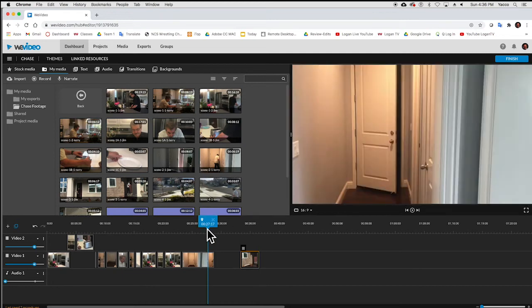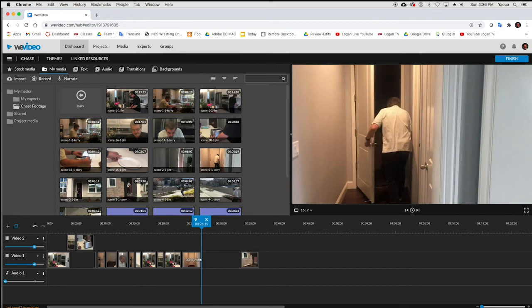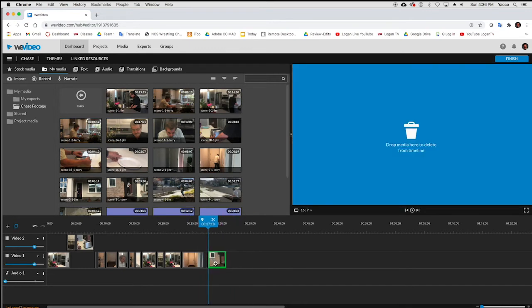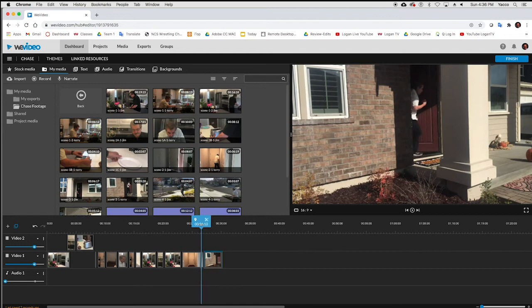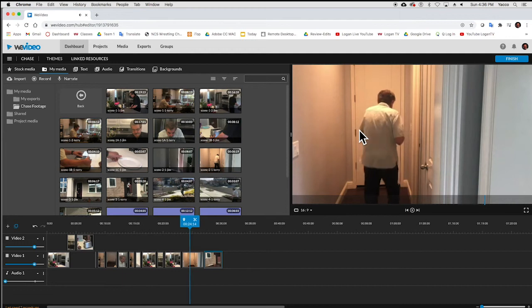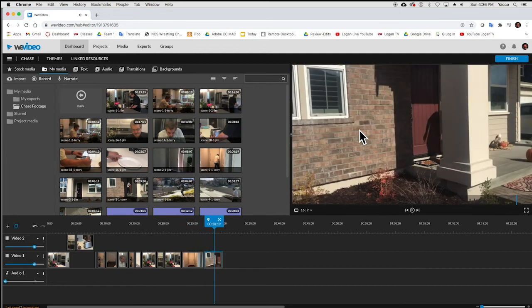So let me go back to the one of him exiting. And you can see he's kind of going through the door. So I'll stop it there. And here he's kind of coming out the door. So let's play it and see how it looks. I'm trying to match the action for him going through the door.